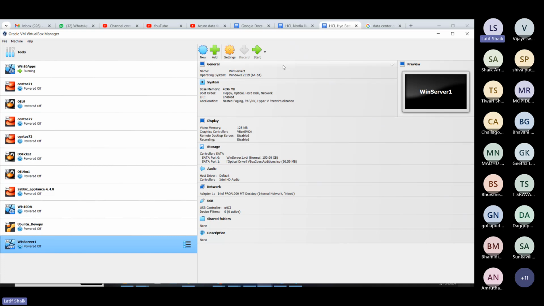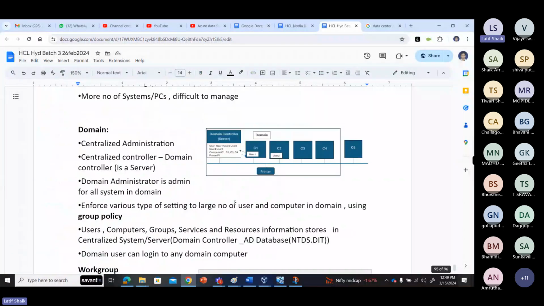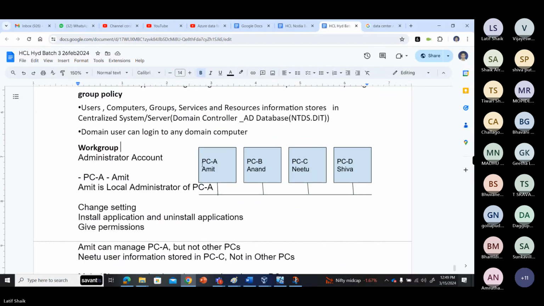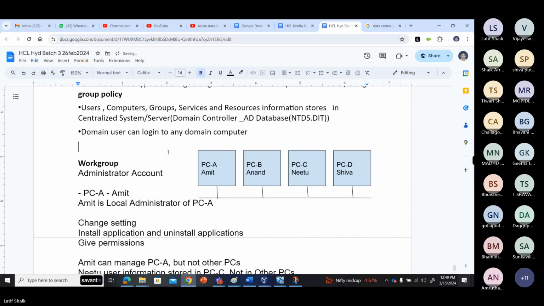Yesterday, for another batch, I created this domain controller. Okay, I'll show you the server if possible. We'll try. Okay, this is a simple explanation of workgroup again.